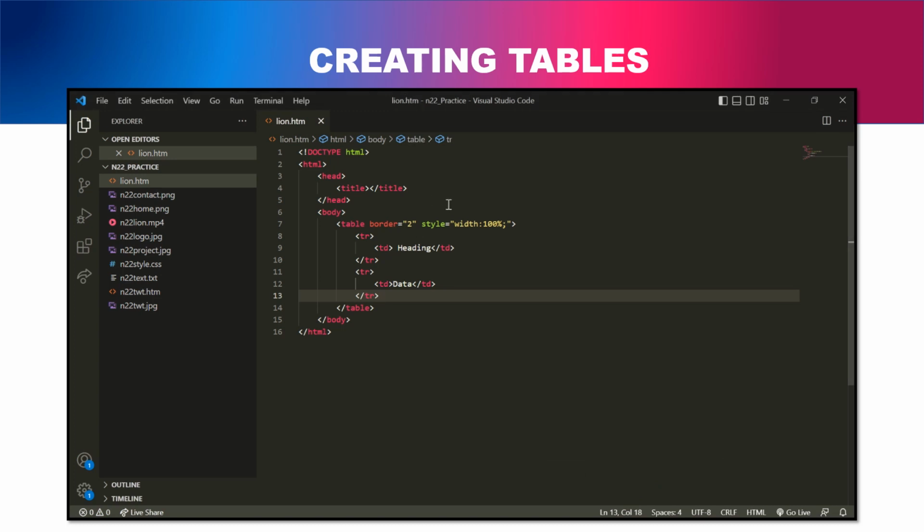Now, what about padding and spacing? Cell padding is the space between the cell edges and the cell content, whereas the cell spacing is the space between each cell. So by default the cell spacing is set to 2 pixels and you can change it using the CSS property of border spacing.